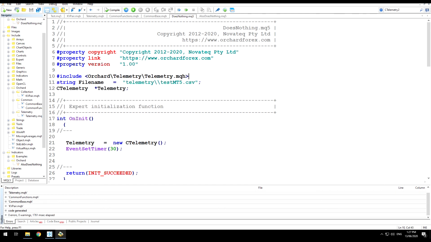So in this expert advisor, I've simply included the telemetry MQH file, specifying a file name where the information will be saved. And remember, because this is inside quotes and the backslash is an escape character, I'm using 2 backslashes to indicate a path delimiter on Windows. I'm setting a variable of type CTelemetry.